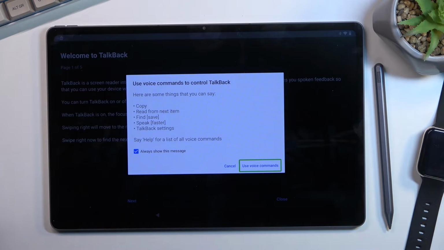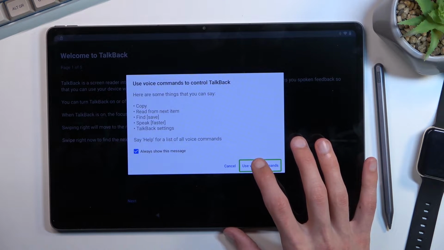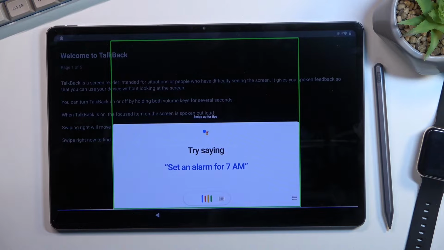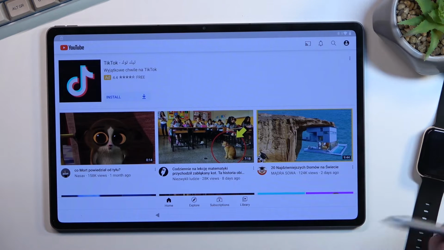YouTube. So I'm going to now do that, and you can kind of see how to do it, and I guess here as well. Open Google Assistant. Open YouTube. Opening YouTube. And there we go. That's what we needed to do.